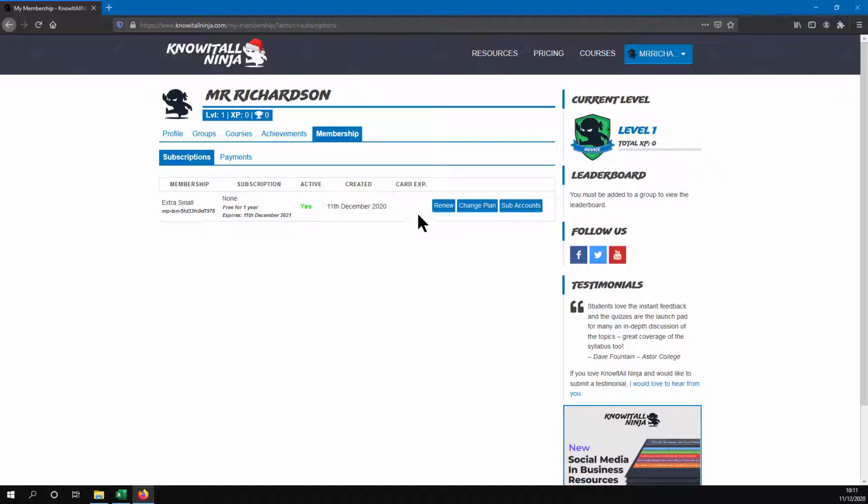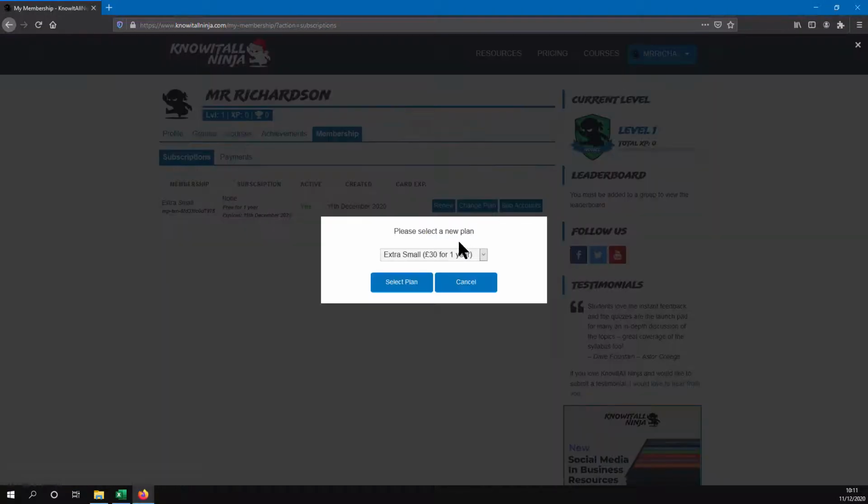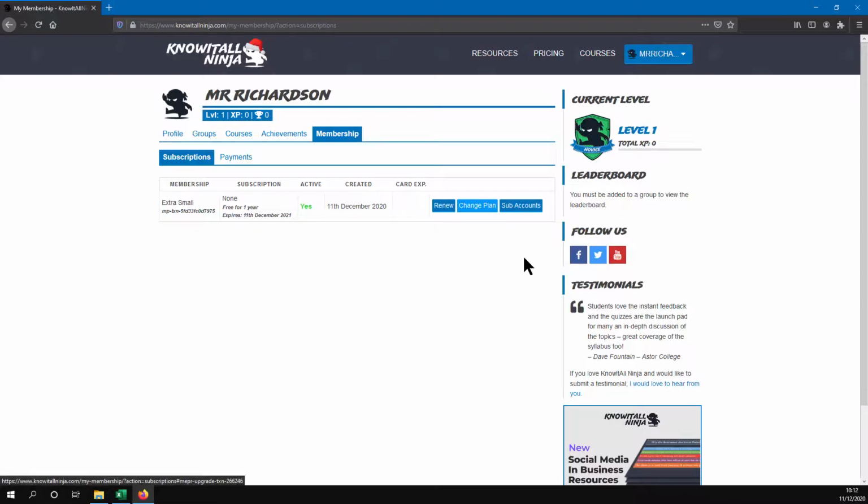And on the right hand side of your current subscription you'll see three options. You'll see Renew, which will allow you to renew for another year if you wish to. Change Plan, which will allow you to upgrade your subscription to a higher level, which will charge on a pro rata basis. So it will renew your subscription, and then subtract from the cost of that subscription your previous subscription on a pro rata basis, so that you're not paying the full amount from scratch.